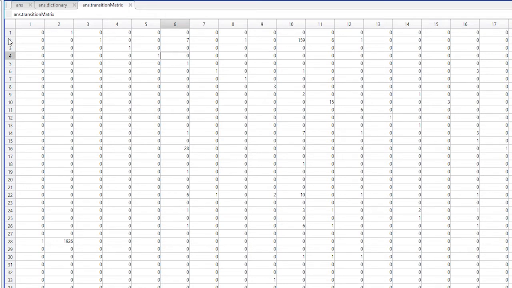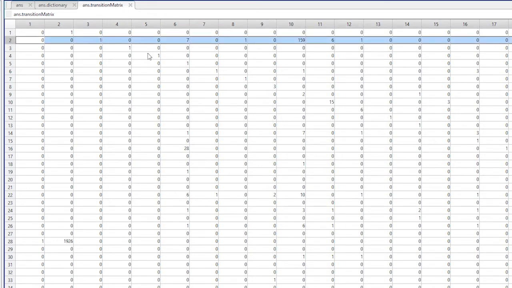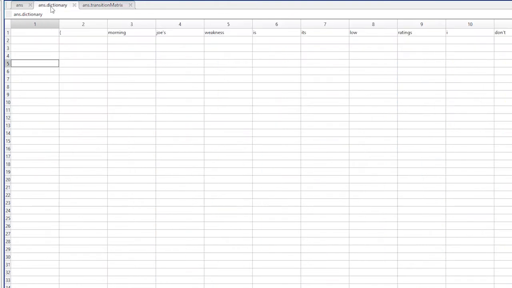So, for example, here in row 2, there's a 0% chance that we're going to pick the word in the 4th column. There's a very small chance we're going to pick the word in the 3rd column, but there's actually quite a high chance, 159 times greater chance, we're going to pick the word in the 10th column. And I think the word in the 10th column is "I", and 2 represents the start. So the start of a tweet is very likely to be followed by the word "I", which makes sense.